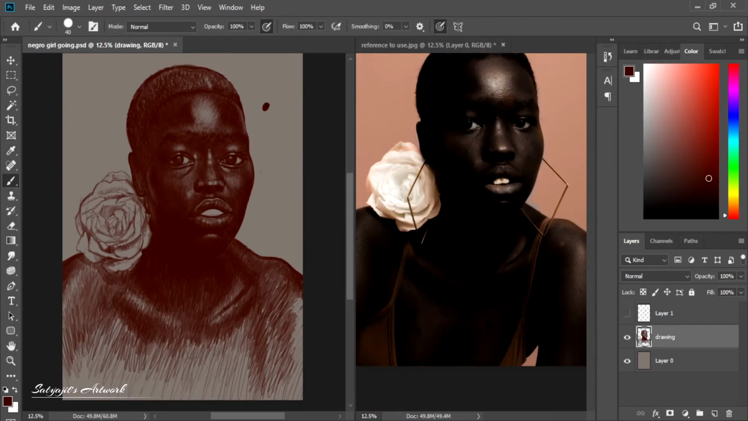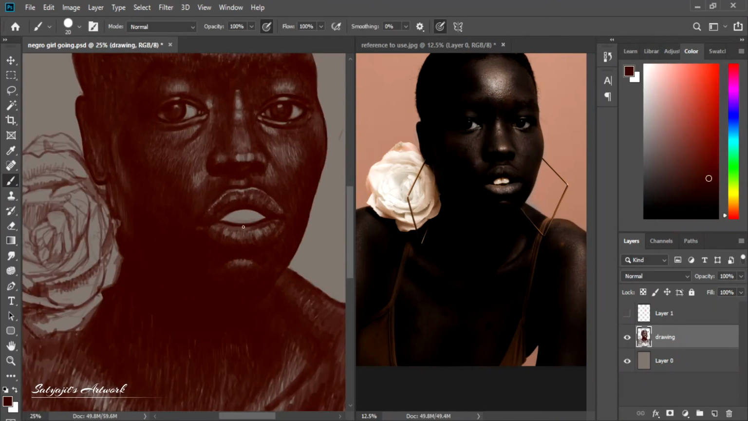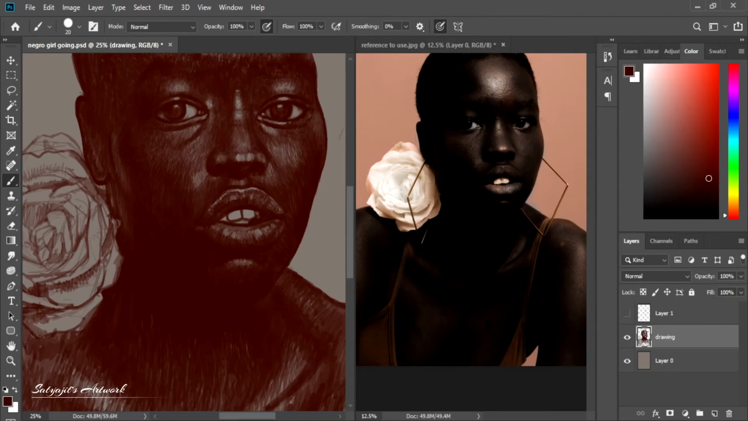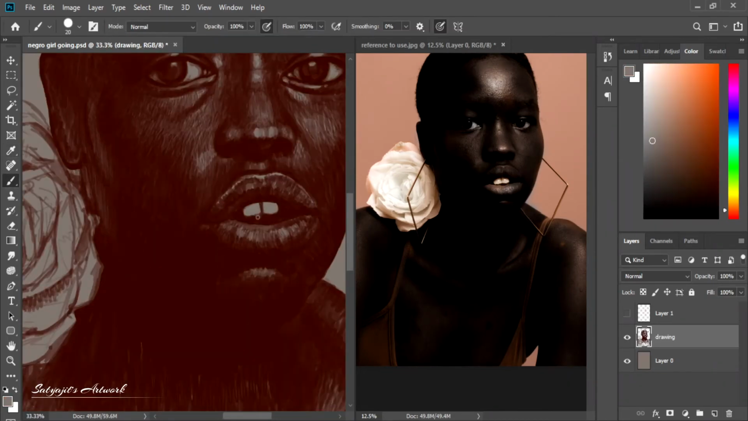Now you can see that I have just started working on a very important feature of this particular portrait, the teeth. And this becomes important, guys, because all the attention is driven towards this. Once this painting is finished, you will be able to see how much difference these two teeth are making on the larger perspective of this particular portrait.